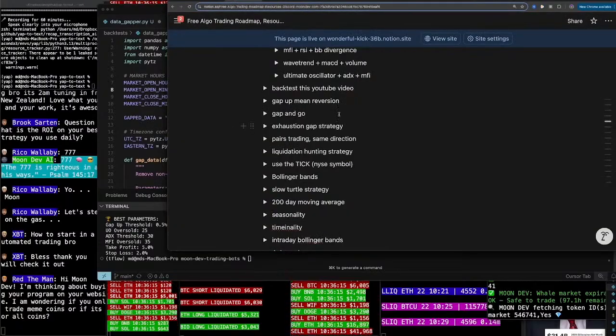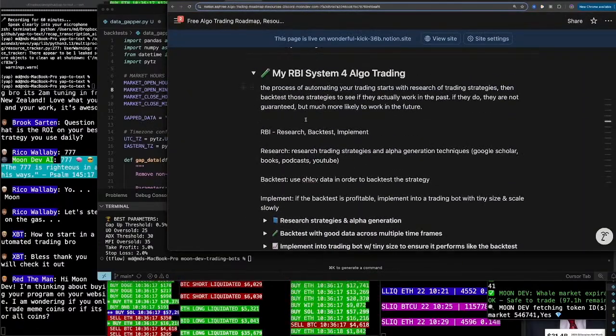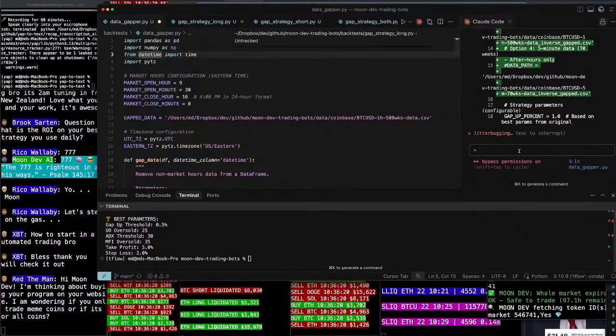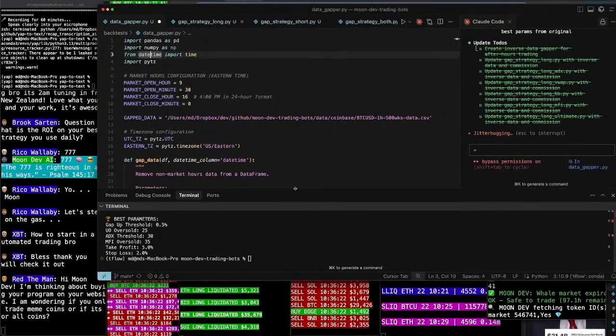I just follow this process, the RBI system that I've been following today. Research, backtest, implement. Been doing a lot of backtesting today, as you see. Let's go ahead and see what these optimizations look like.